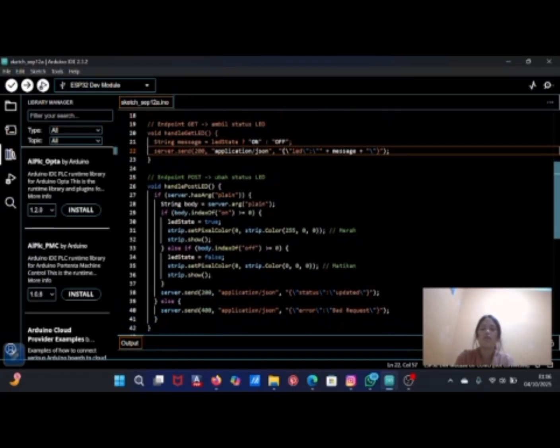The second endpoint is a POST request at /led, which is handled by the function handlePostLED. This is where we can actually control the LED. If the request body contains the word on, then the ESP32 will set the LED to red, update the LED state variable to true, and turn it on.